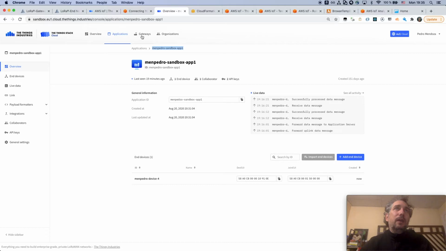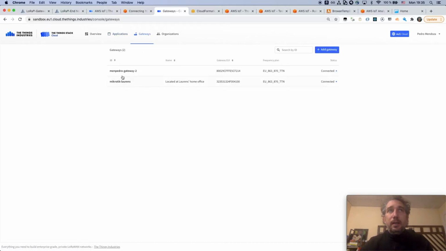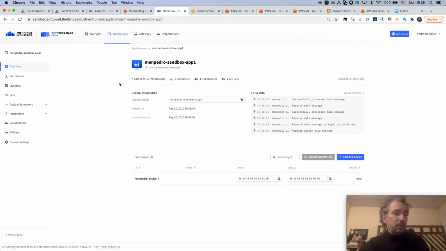And on that account, I have configured a gateway. In this case, I'm using a Bro1 Mini-Hub Pro gateway. And I have also configured an application that has an associated device. In this case, it's also coming from Bro1. It's a temperature and humidity sensor.